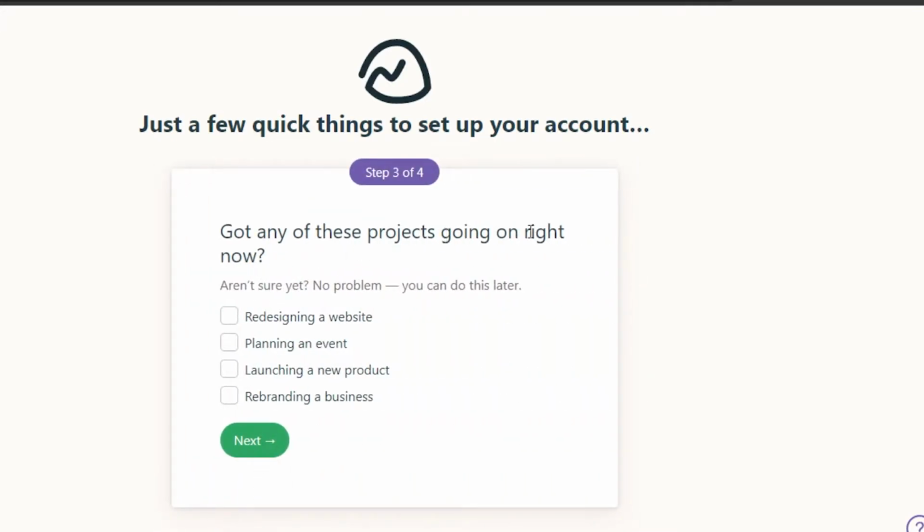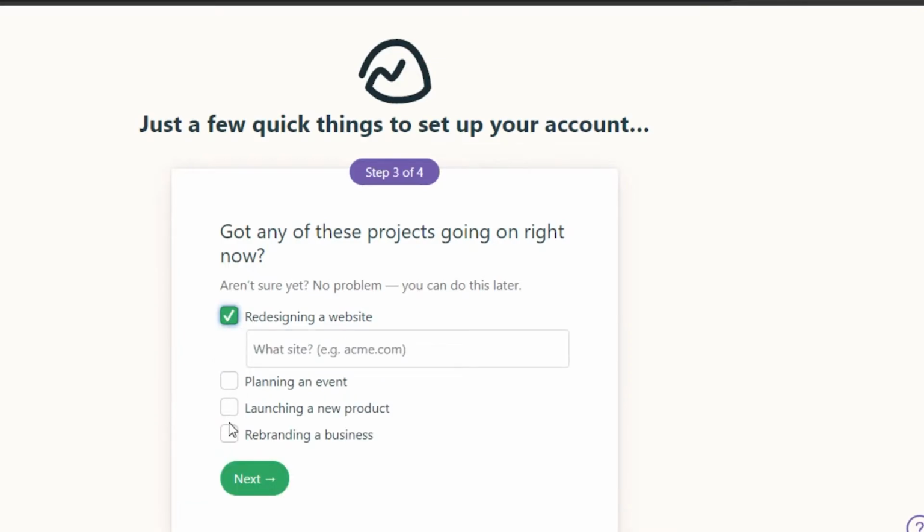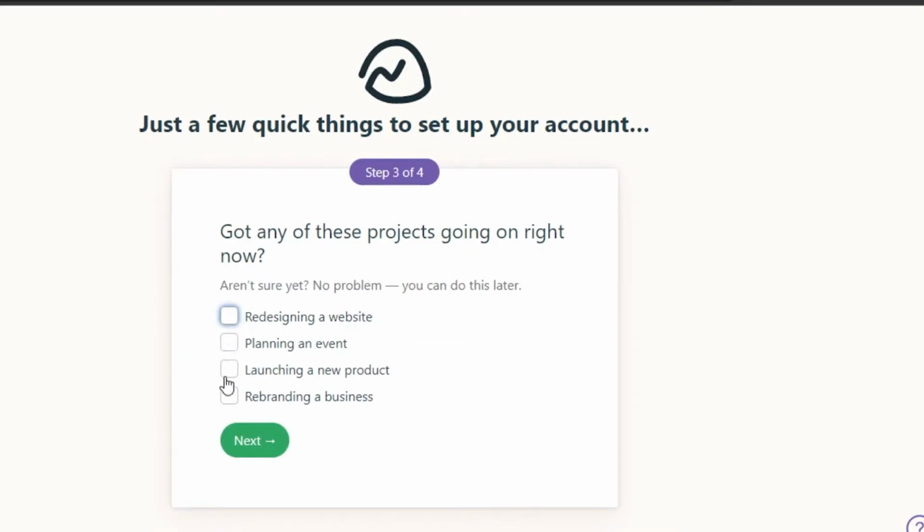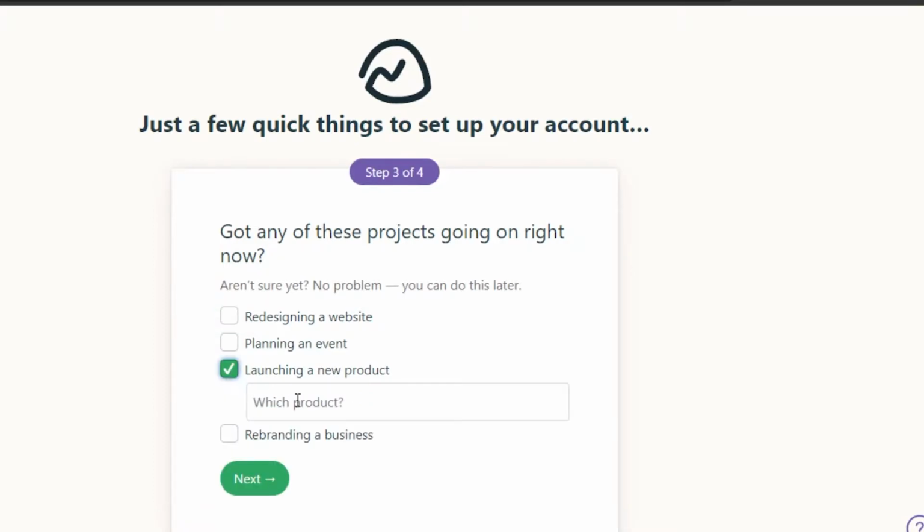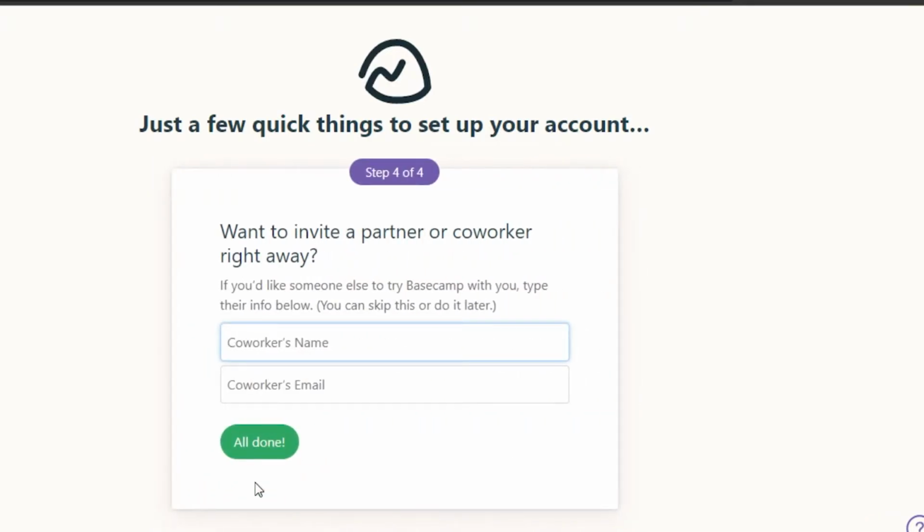Got any of these projects going on right now? Okay, let's just go with redesigning a website, or no, okay, let's go with launching a new product. Which product? So let's just say that it's a software, and then I'm going to click on next. Want to invite partners? So what I have to do is simply add an email address right here, and now click on all done, and then it will simply take us to the dashboard for our Basecamp.